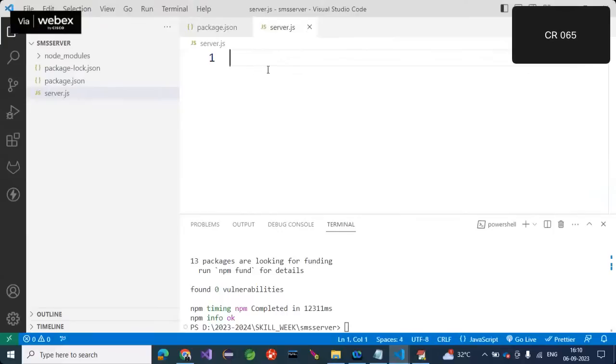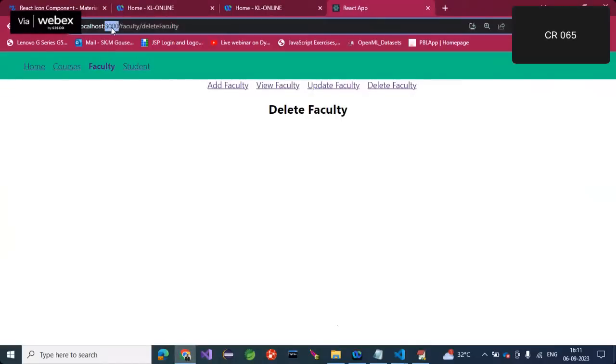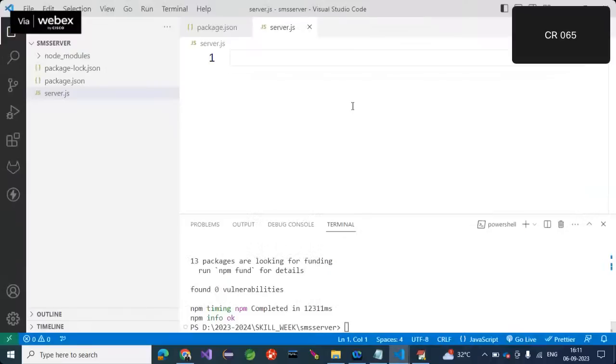In the server.js, I will apply some code. Based on the code, it will start the server using some port number. In this server file I am going to apply a port number, because every server has to run on a unique ID. Already you know your client application, the React application I created, executes at port 3000. Like that for the server also I'm going to provide some port number.